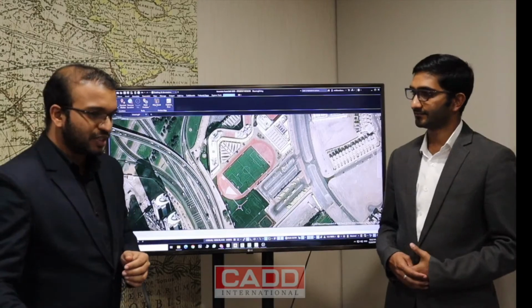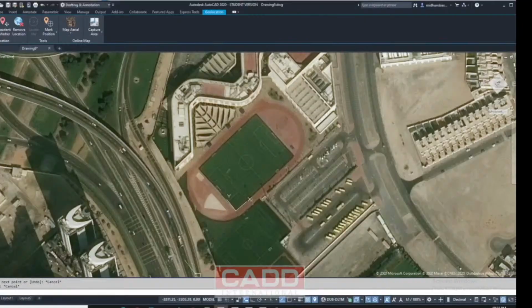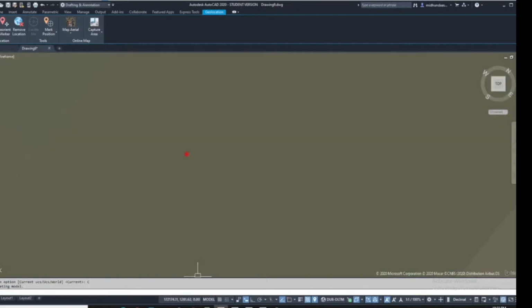So what we can do is, in the command line, we can just type PLAN. There is a command called plan. So let us type plan there. They will ask which option you want to choose, whether you want to use a new UCS or the current UCS, or we can go with the world. So let me go with the current UCS option.